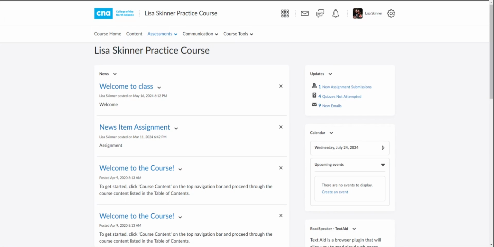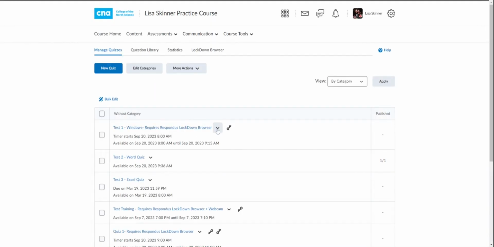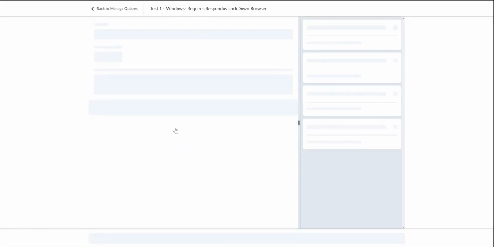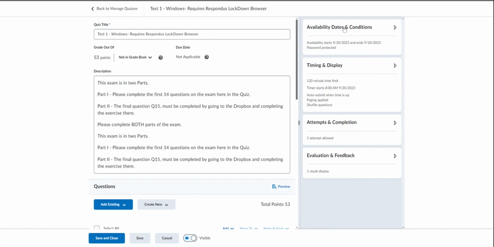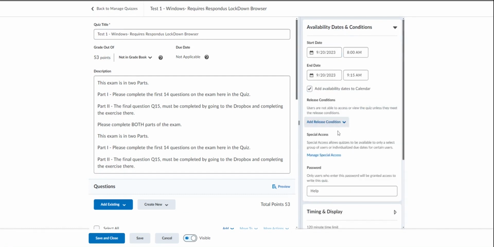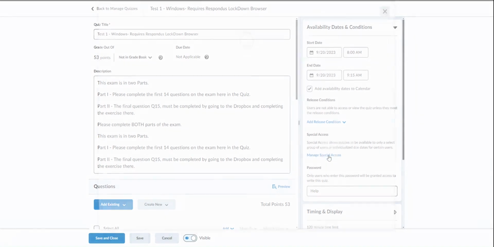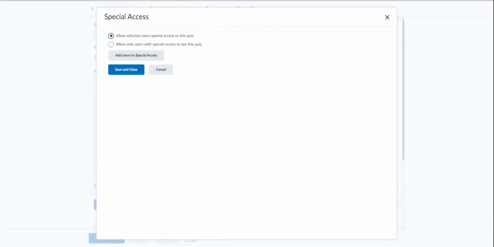To add users to special access, you're going to click the quiz that the students need special access to. So click on Assessments and Quizzes, and then go in and click on the quiz that you want to add the special access to. Over on the right-hand side, you're going to click on Availability and Dates and click on Manage Special Access. You're going to notice that there are two options here.